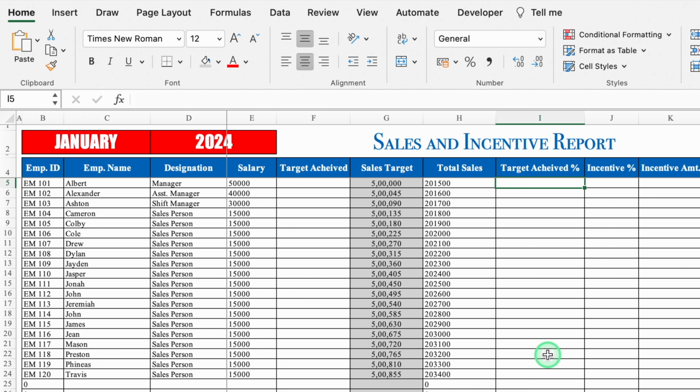Target achieved percentage. I'll select from top to bottom. We'll go to home. We'll come in the center and we'll click on % sign.